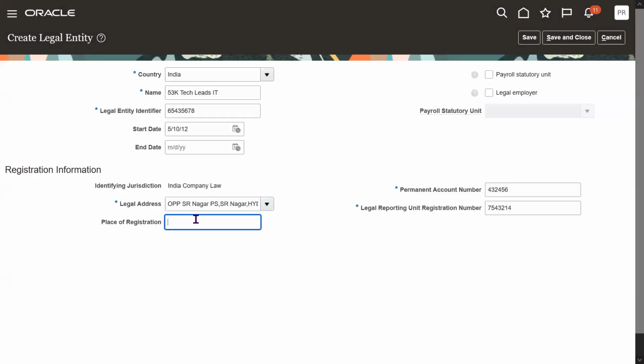And place of registration, Hyderabad. Okay. And we fall under Fatehnagar jurisdiction. Okay, our GST department officials sit here. Okay. And next, this checkbox is nothing but, do you hire employees under this company? Yes, it's a legal company. And we hire employees under this company. Employees are working under this company. Yes.